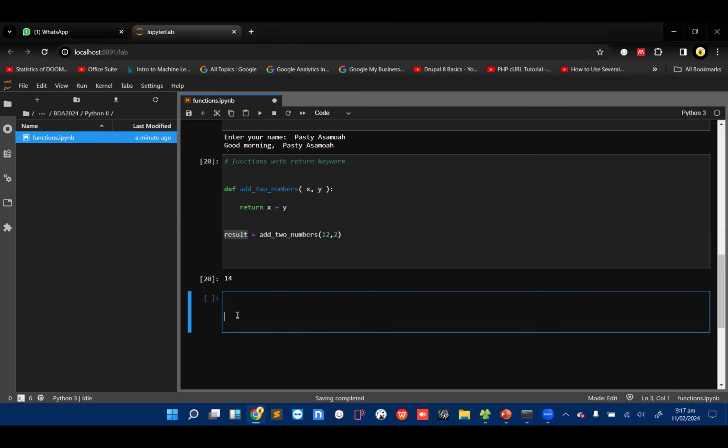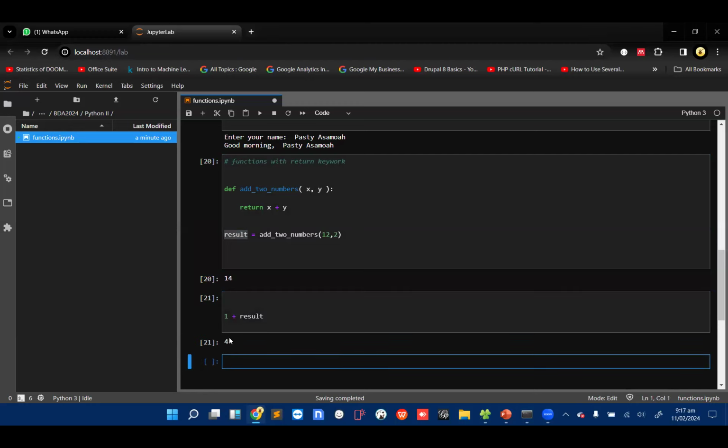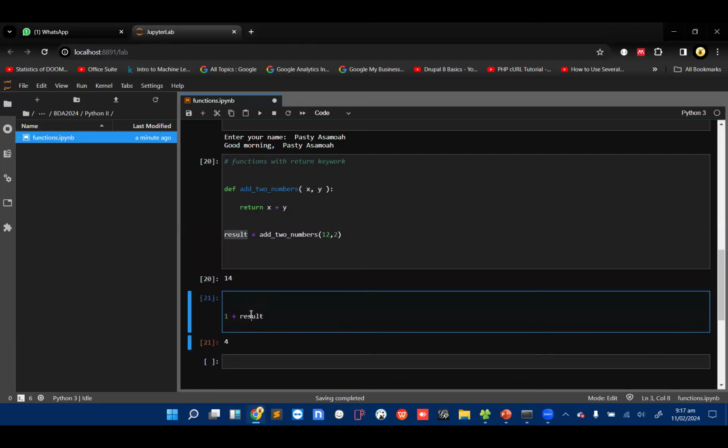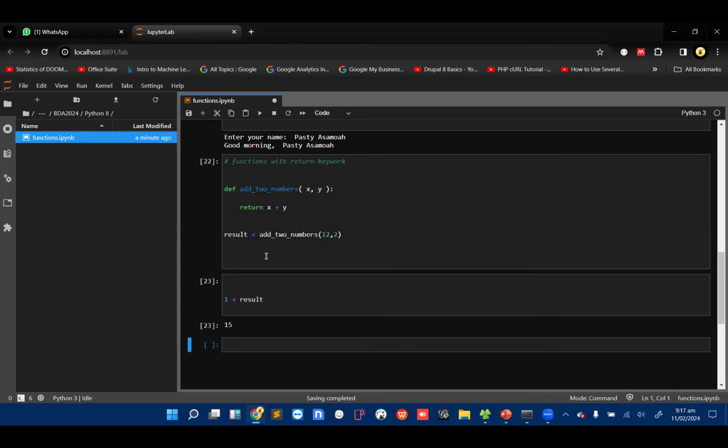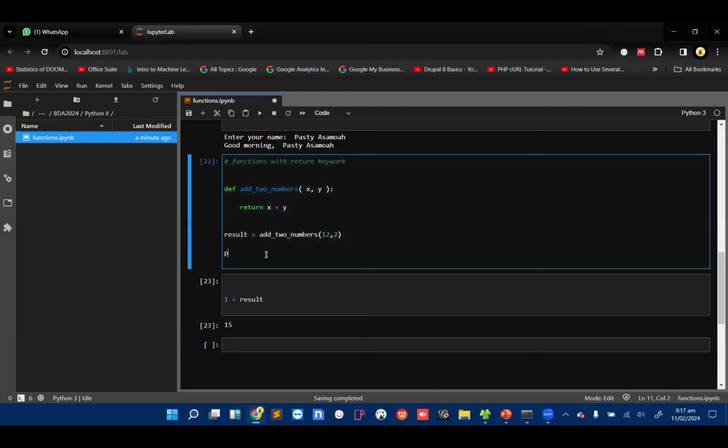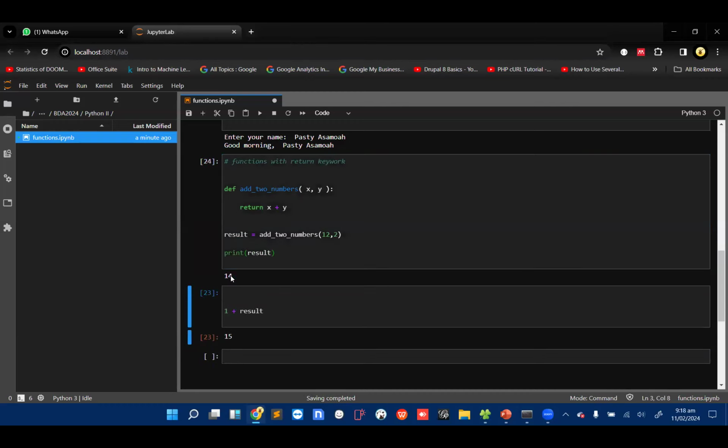For example, I can come and say, what is 1 plus result? And it's giving me 4. Now, what is in result? Let me run this guy again. Result happens to be, let me print result. Result happens to be 14. So I'm just saying that 1 plus the result is 15.